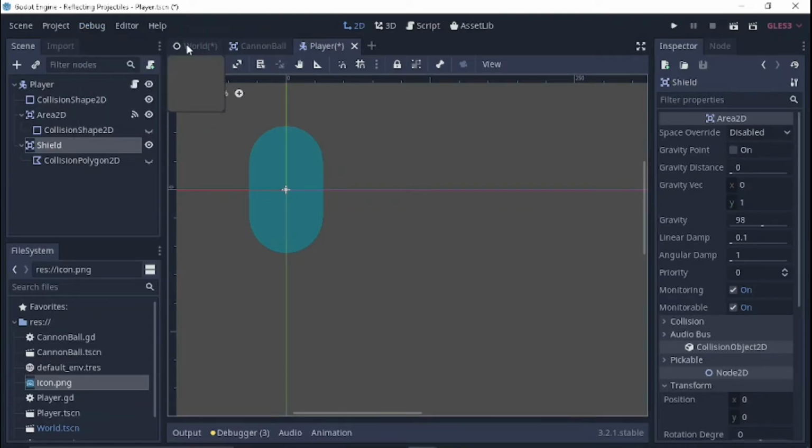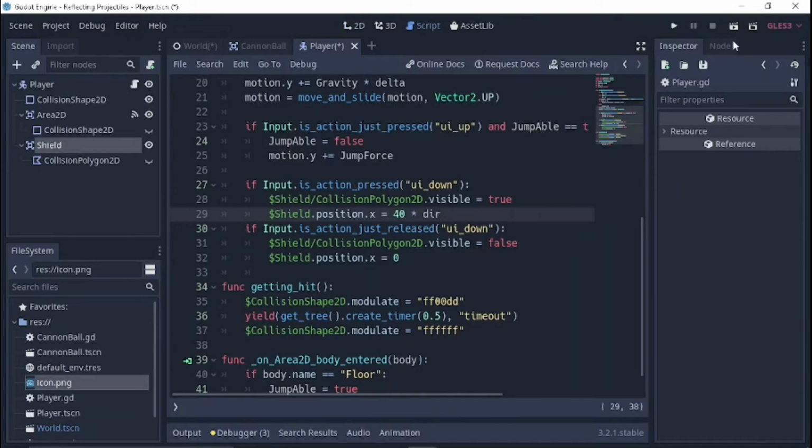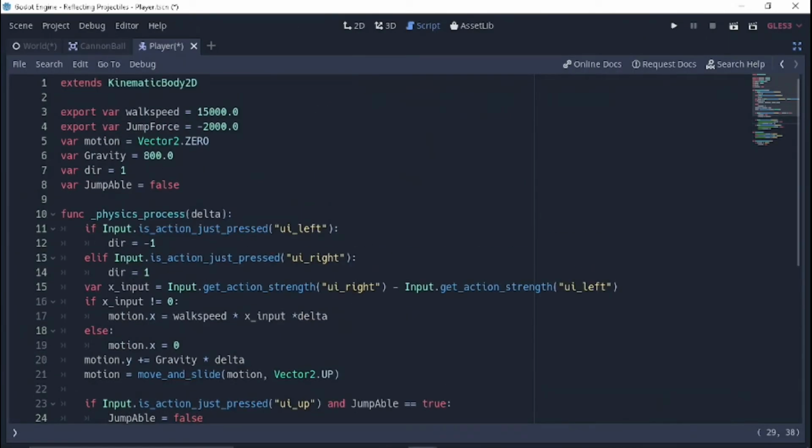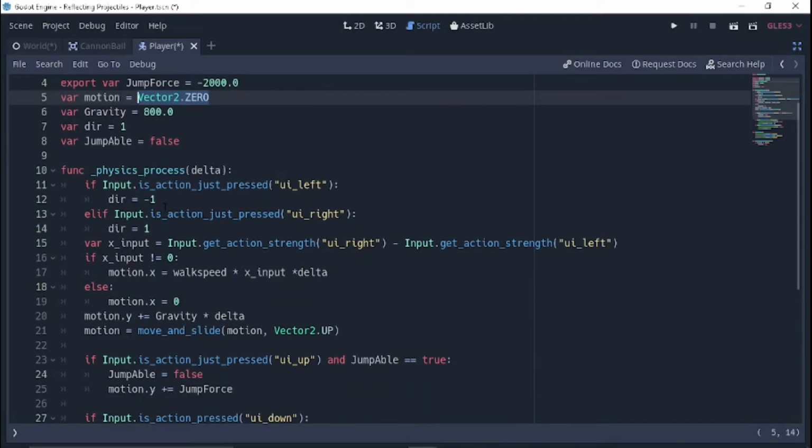Now let's take a look at some scripts here. We'll look at the player script first. Let's go to distraction free mode here. Pretty basic stuff. Motion set to vector 2, 0. We have a walk speed and a jump force, these export variables, so we can play with them in the editor.